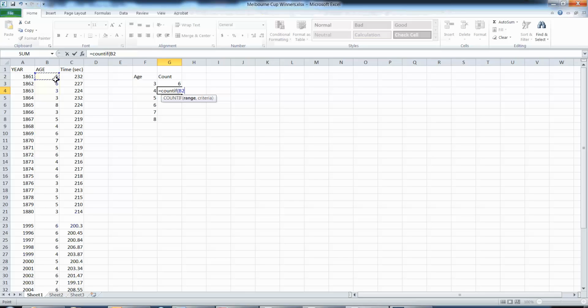Now we can do the same for 4, equals COUNTIF, select the range, and this time it'll be a little bit trickier. Instead of going quotation mark equals 4 quotation mark, I'm just going to select the 4 there, and I'm going to say, alright, look for whatever is in that cell F4. How many times does the value in F4 occur between B2 and B21? 3 times.